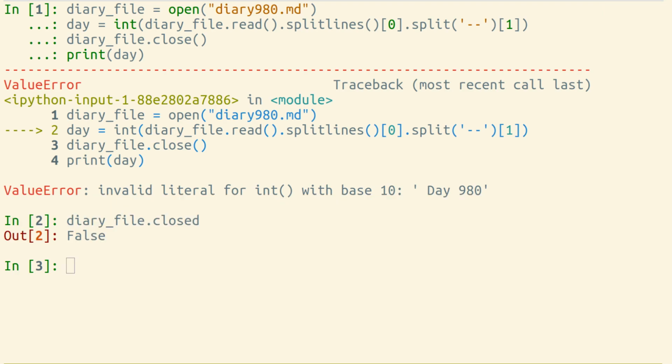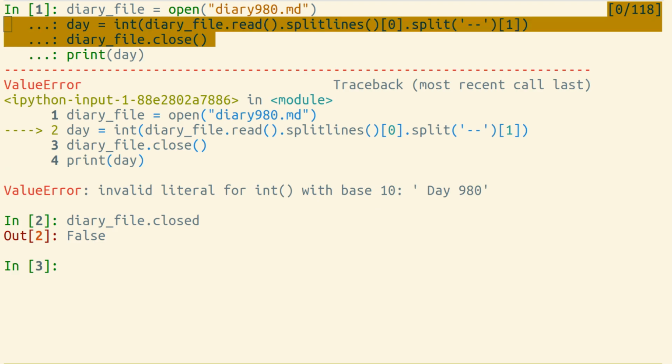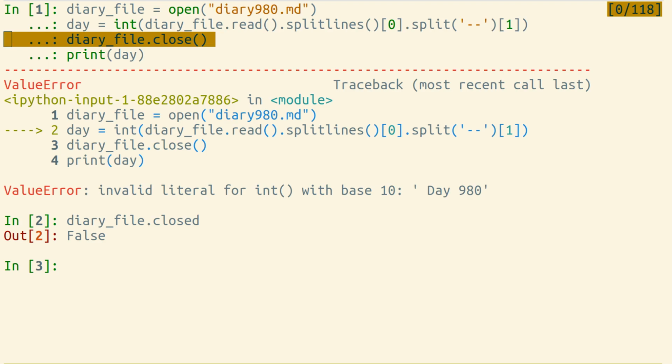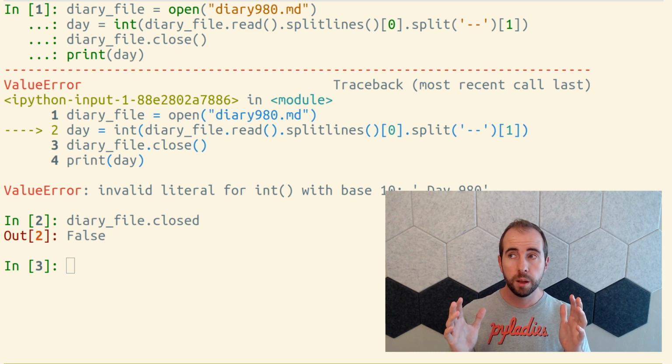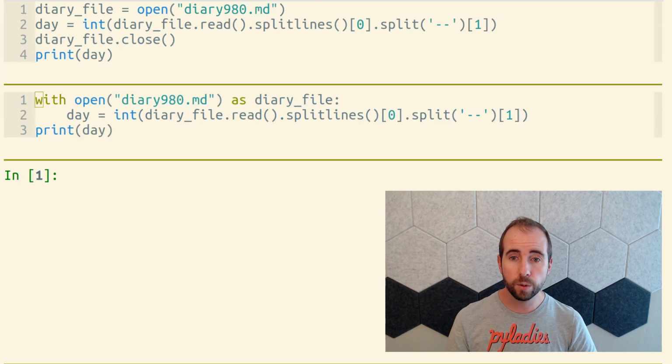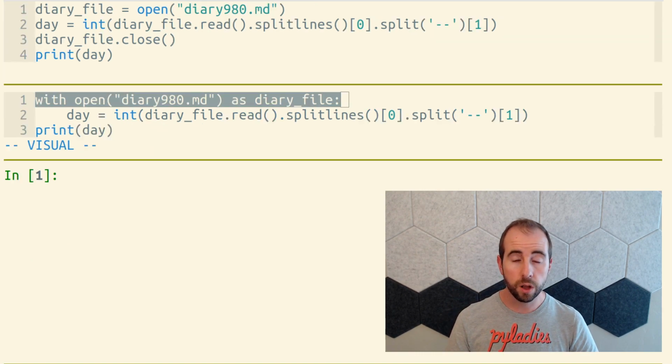So our file object here is still open because this close method was never called. The line of code before it raised an exception, so we never actually executed this line of code. Now, we can fix this problem by using a with block. This will automatically close our file for us.